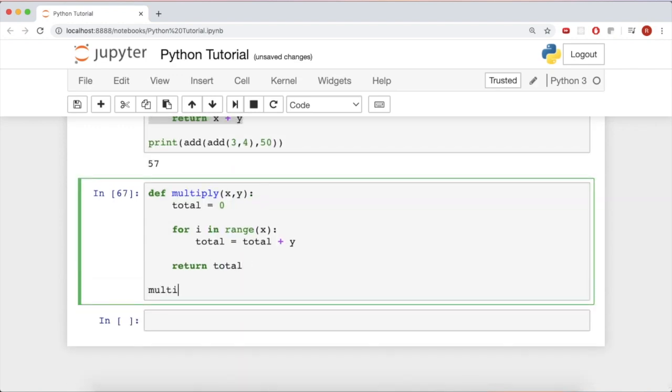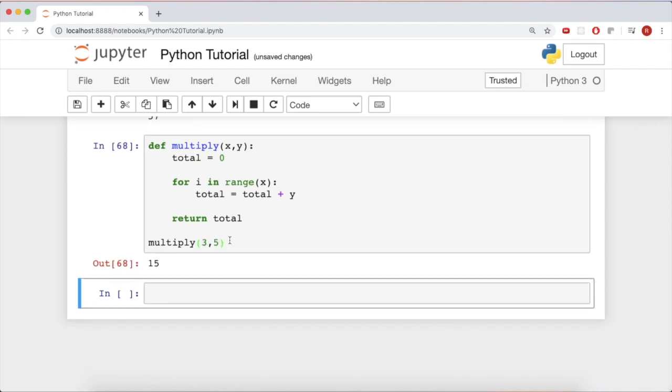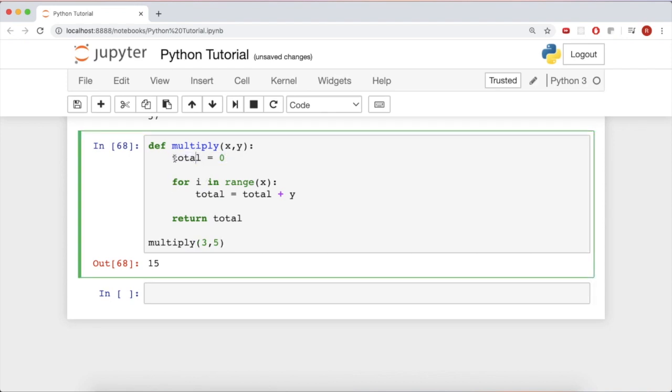And then if I call multiply, whatever two numbers I want, let's stick with 3 and 5, I get 15. So it works. So what happened here? Here, I'm just taking this variable name and assigning it to the value 0, which is an int. And then I'm creating this loop. So what does this line do?